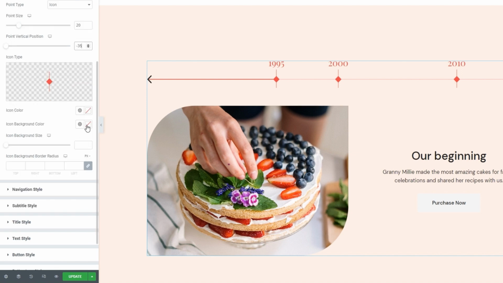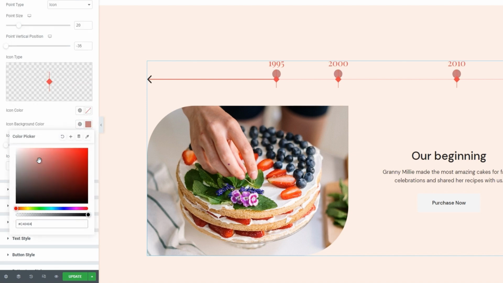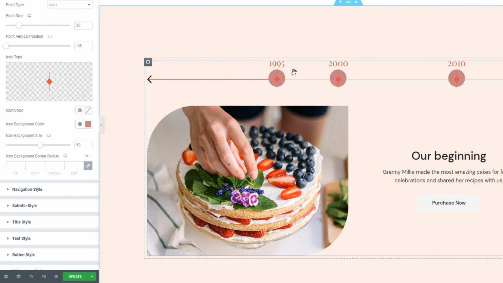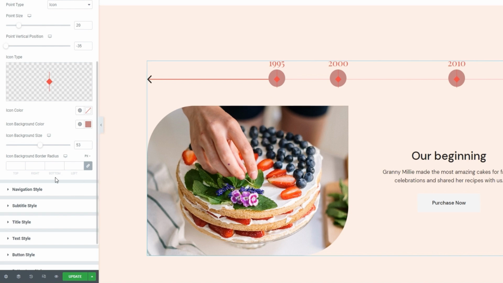There's the icon background color. If I set something, you can see the color appear in the icon's holder space. And the reason the icon and its background don't overlap is that I changed the icon size. However, if I proceed to change the background size as well, we can see how the background begins to match up with the icon. There's also the radius option here.